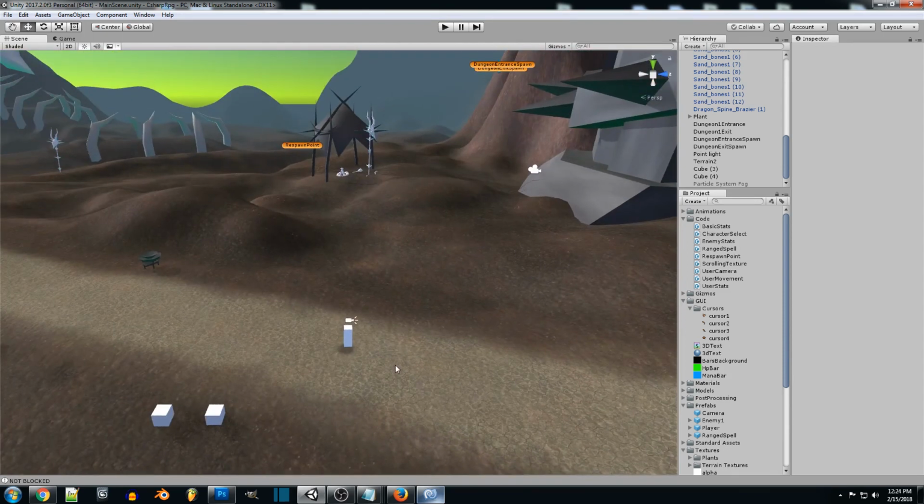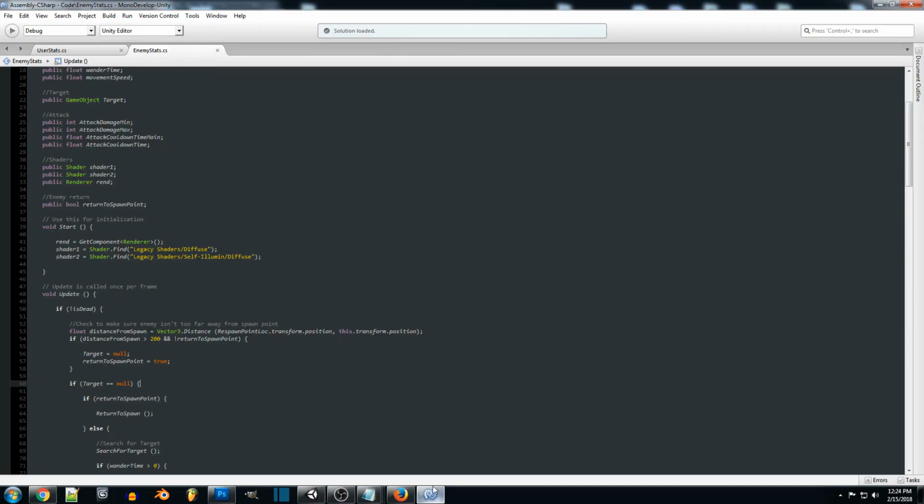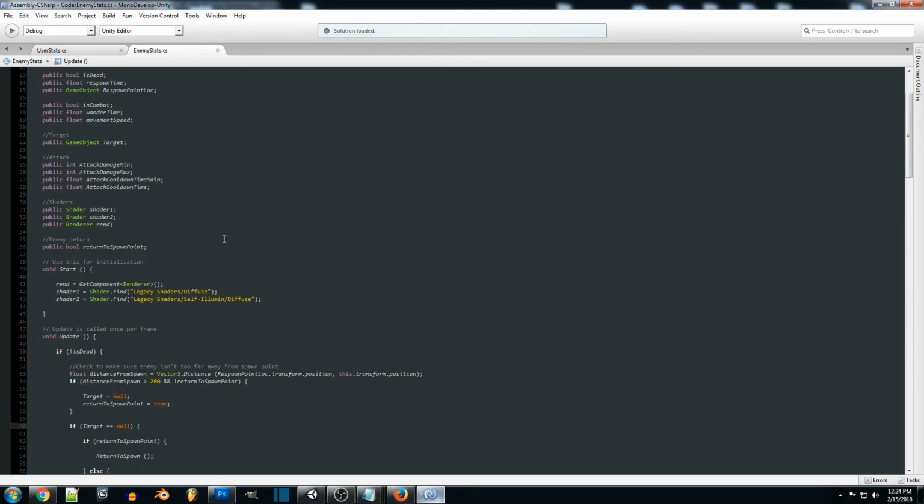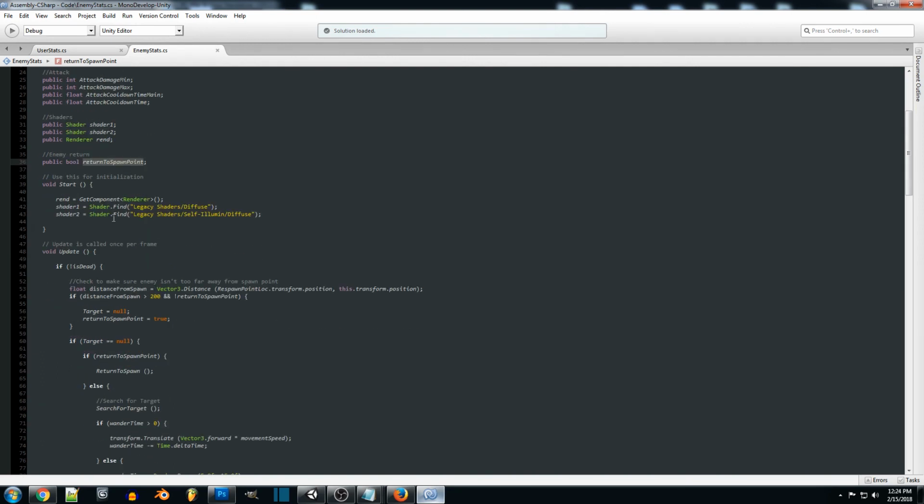So what we're going to be doing is just jumping into our enemy code. We don't need to really add anything in Unity. But what we're going to be doing for our enemy is, first of all, we're going to be working in our enemy stats again. And the extra variable we're going to be adding is return to spawn point. So this is going to be keeping track if our enemy needs to return to the spawn point or not, if they're too far away from it. And we're going to be doing an action depending on if that's true or false.